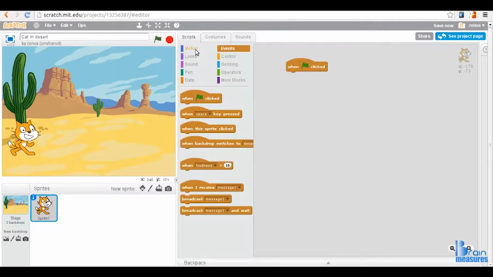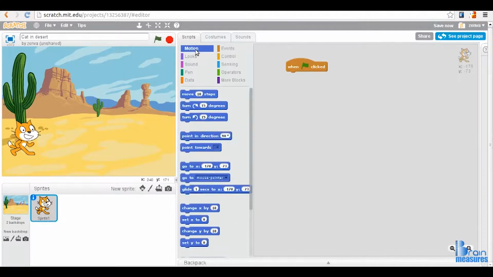So when it's clicked, I want the cat to move. So I click on the motions. Here it has move 10 steps. I'll drag it into the code window and I'll connect it to when the flag is clicked, just like a puzzle piece. Let's give this a try. It says, when the flag is clicked, my sprite will move forward 10 steps. So press the flag and I see that he moves forward.